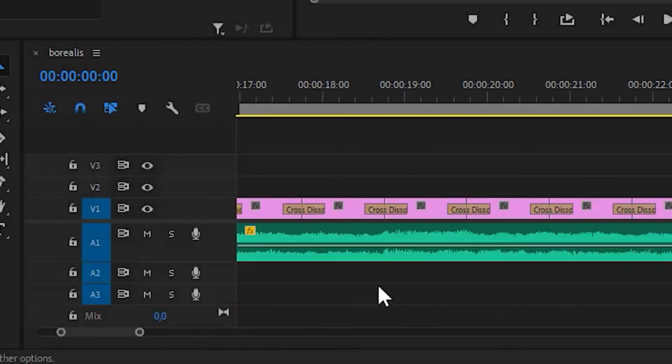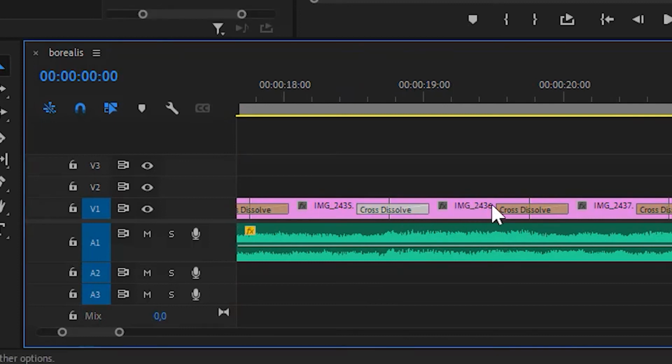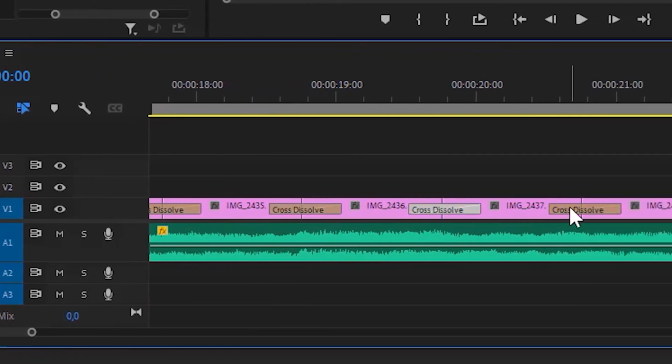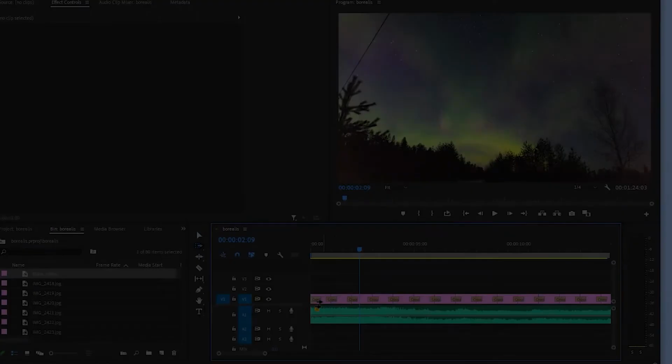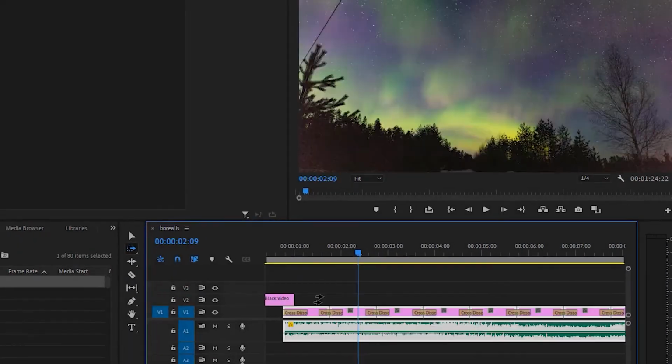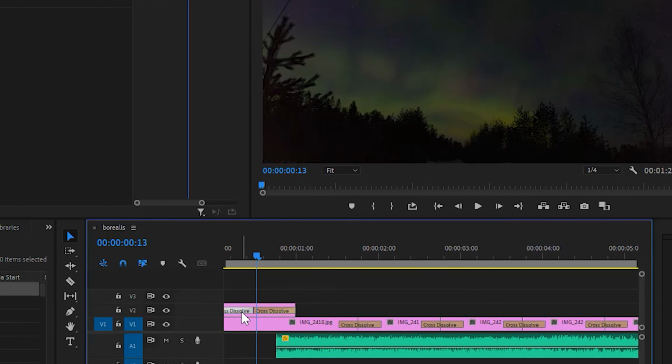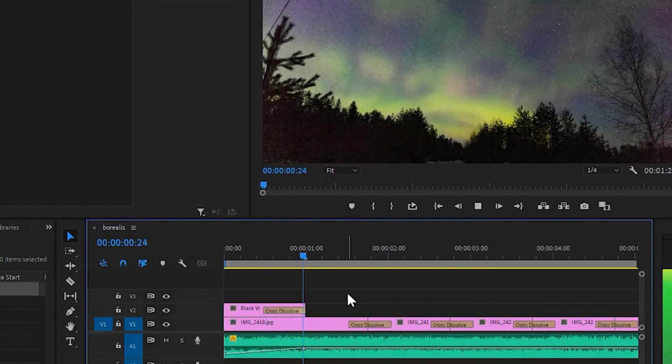I put cross dissolves between each image for smooth transitions. Add a title page and ending credits. Add fade in and fade outs.